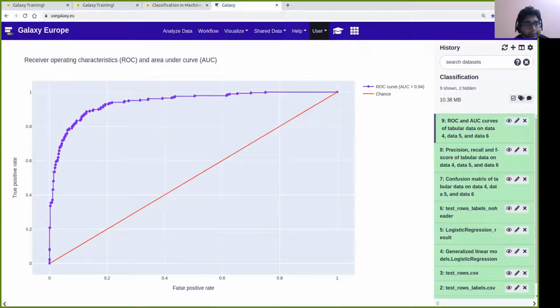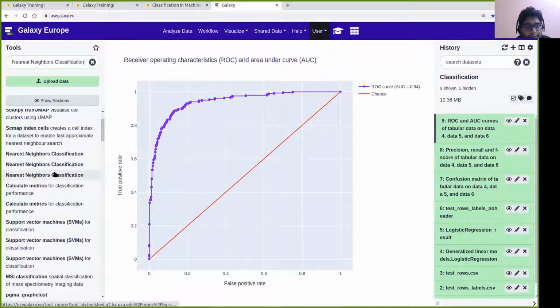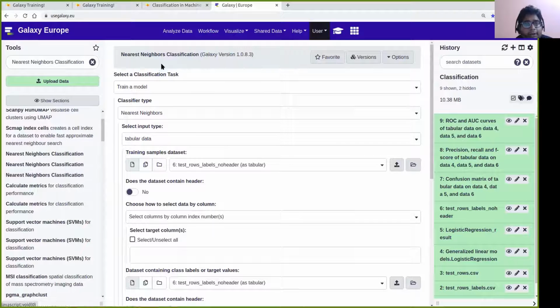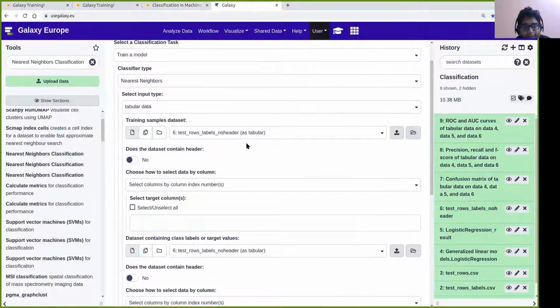and we will again re-enable the tool section and try to find this particular tool, and we found it. Then it has a similar definition as the tool before, and we go to the parameters, and what parameters we need to select. We need to select nearest neighbors as a classifier type, and then we need to select the train tabular data and then train rows. We will do all these things as before.